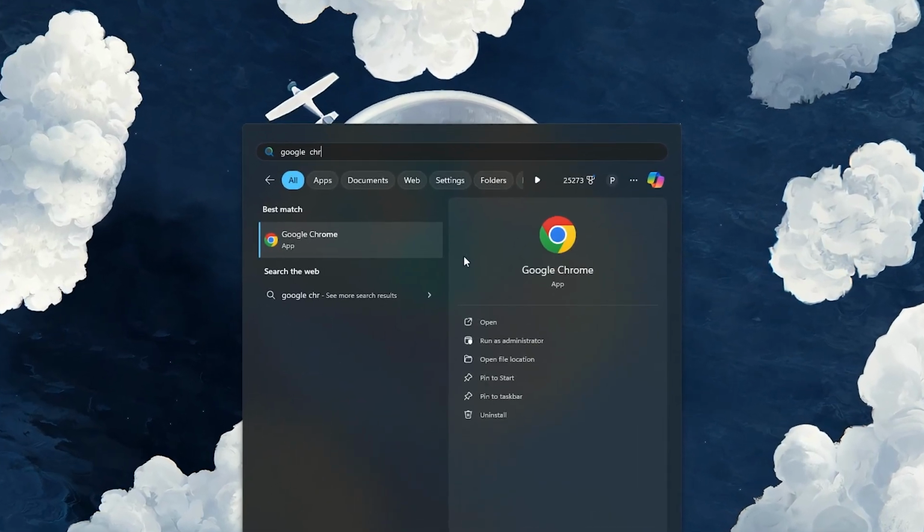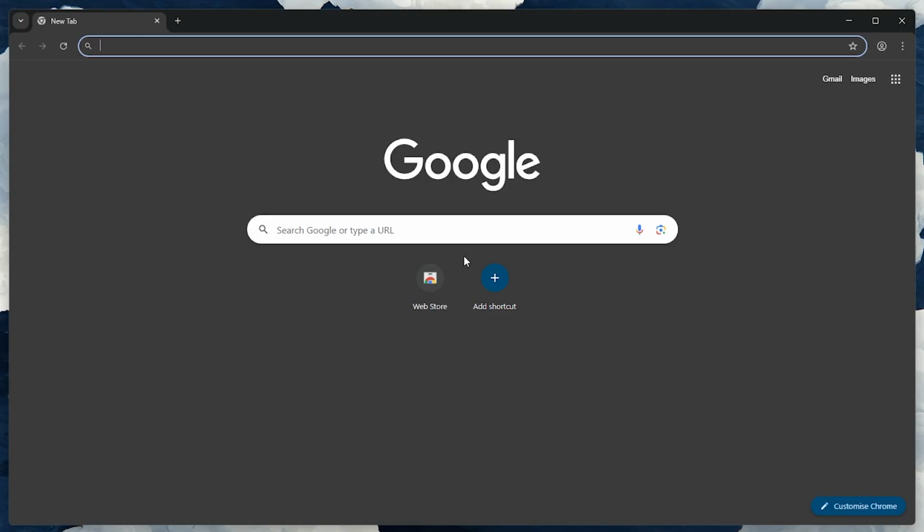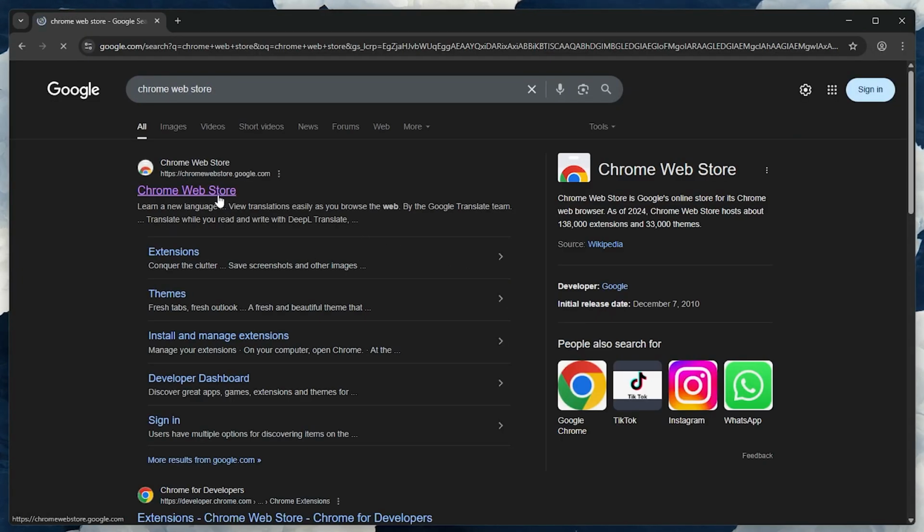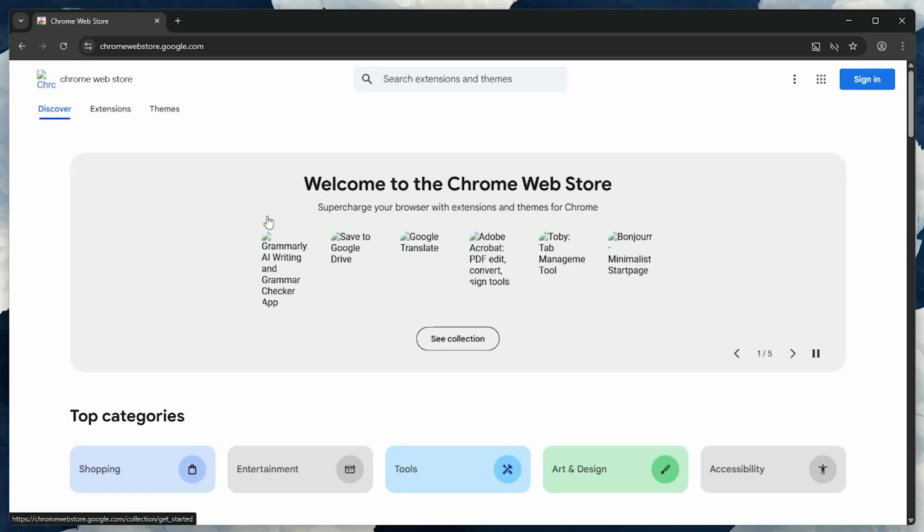Start by opening Google Chrome and head to the official Chrome Web Store website at chromewebstore.google.com. The link is provided in the video description for easy access. If the store loads but doesn't display any content, look up at the address bar. You will see a lock icon next to the URL.